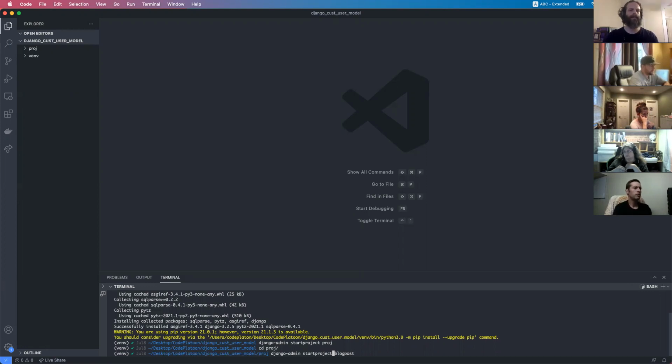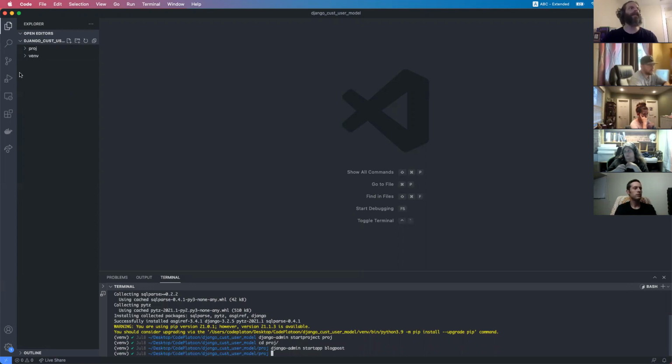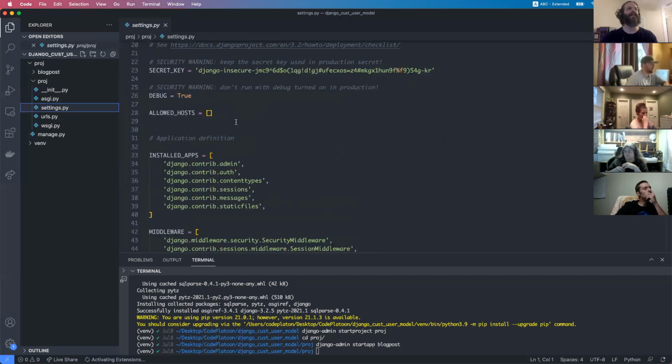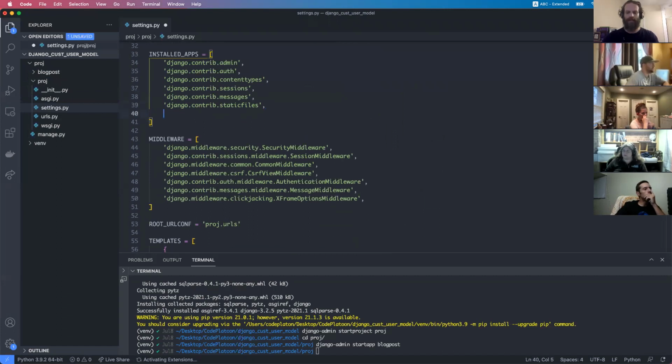Start app. Okay, so I've got my, is this big enough? I've got my project level, which I'm just calling project. And then I'm going to add the installed app here. So we've got blog posts.